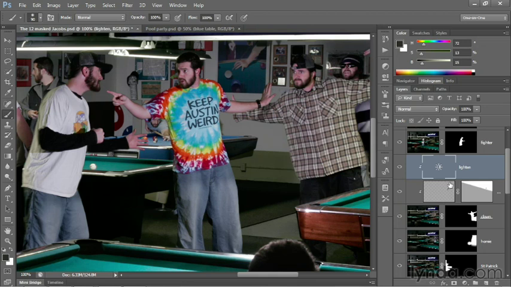And just so you can see what kind of difference these two layers have made, I'll turn them off for a moment. This is the before version of this guy in a plaid shirt, and this is the after version. So he's standing out a lot better.